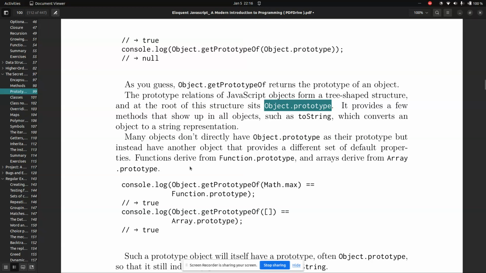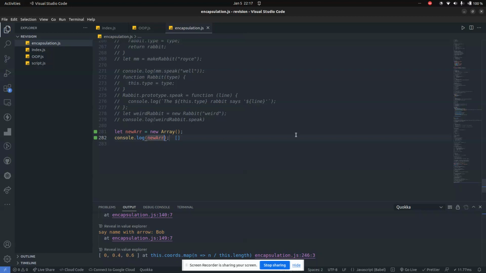Functions derive their own from Function.prototype. So Function.prototype is the prototype of all functions. Arrays derive their own from where? Exactly, that's what we've been playing with. You're getting this thing.